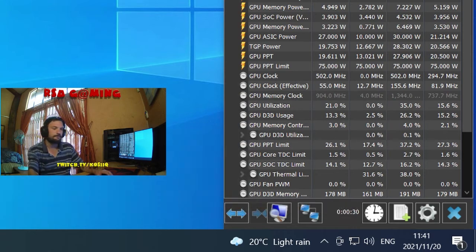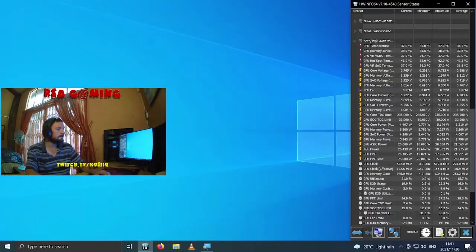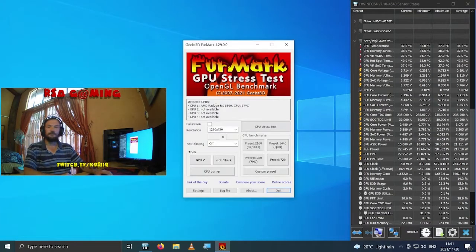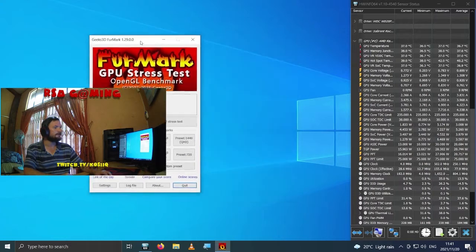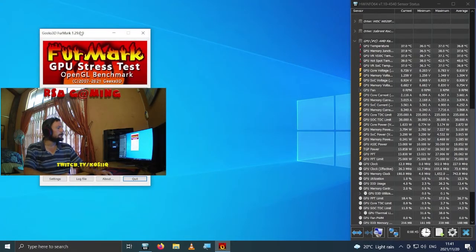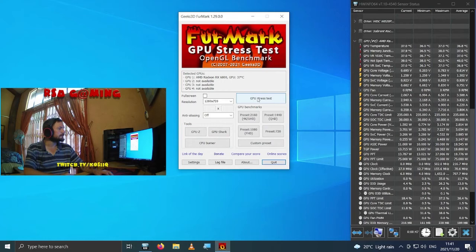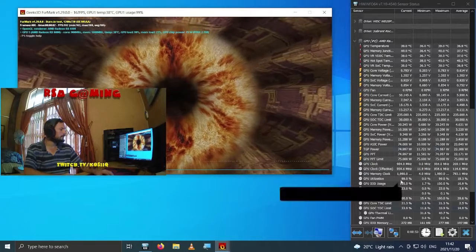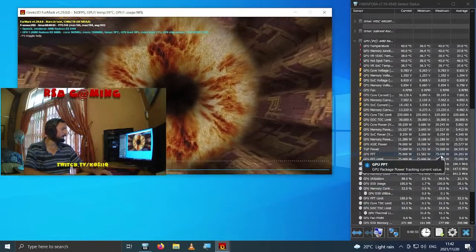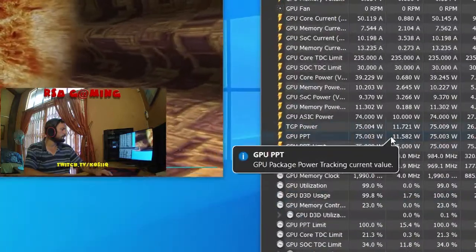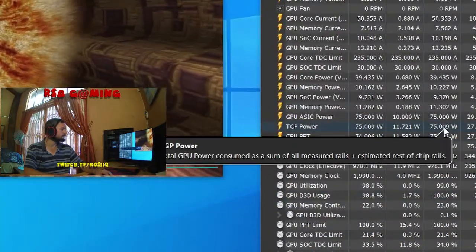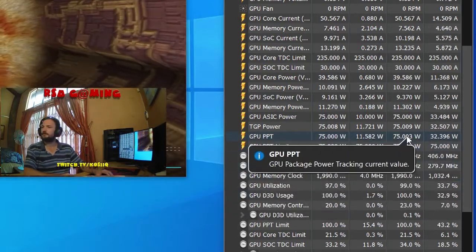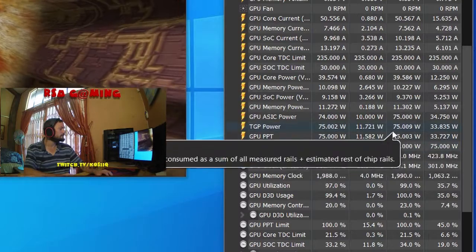So let's do that just for the fun of it. Let me just close this. Let's run FurMark, because FurMark is the de facto original burn-in for testing thermals and power limits and things. Let's run a 720p stress test and let that run in the background. And now you'll see my power is at 75 watts. Let me magnify that for you. 75 watt power there, TGP. And it shouldn't exceed that. It might go up a little bit more, just a little bit, but I should hit 75 watt now.